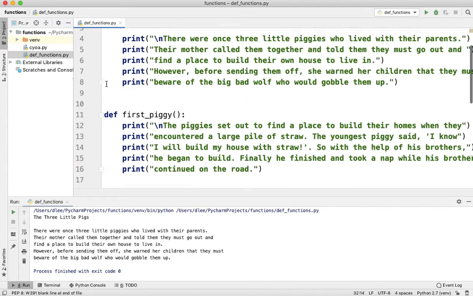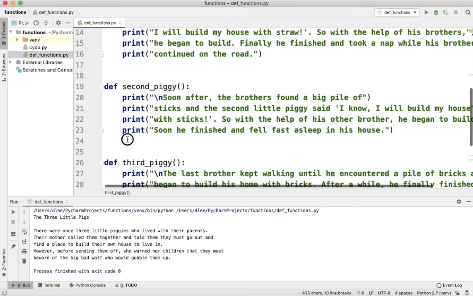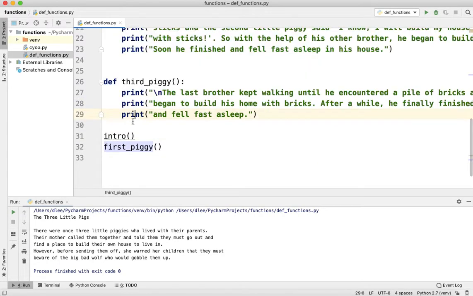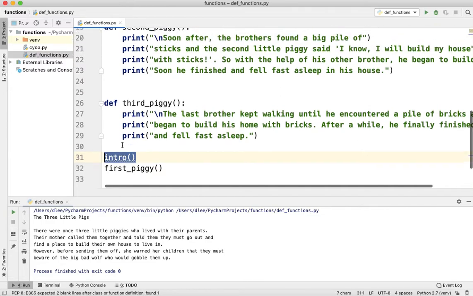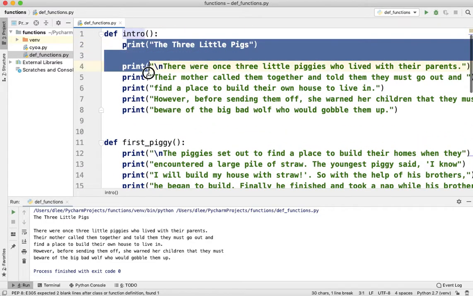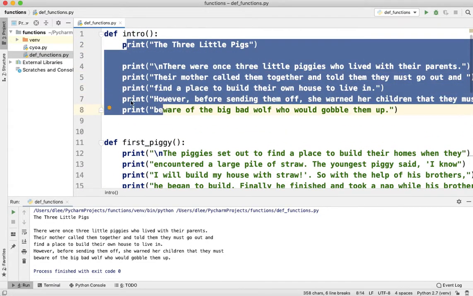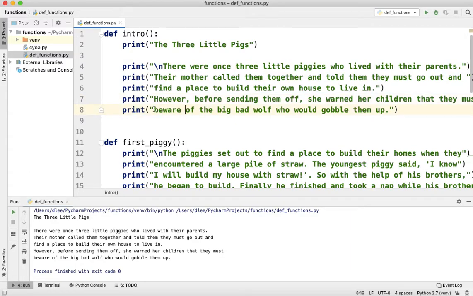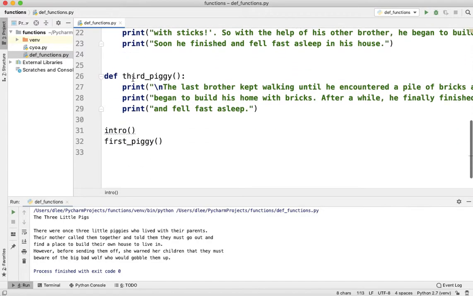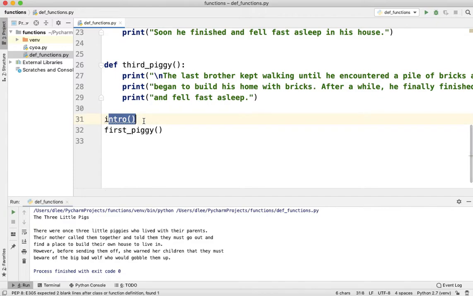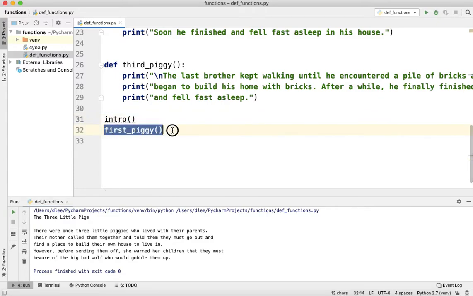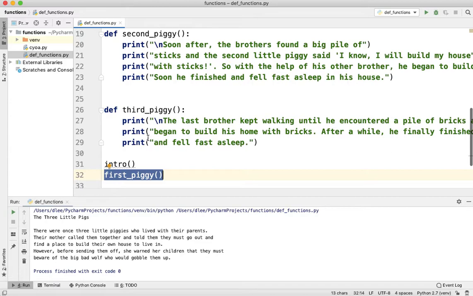Well, we run our program. It's going to skip all of these lines here because these are all function definitions. Gets to line 31. It jumps up to line 1, executes line 2 to 8. After finishing executing line 8, it goes back to where intro was called, right? So it comes back down here to 31, and it goes to the next line. It goes to 32. And now it's going to look for the first piggy function definition because this is the first piggy function call, right?